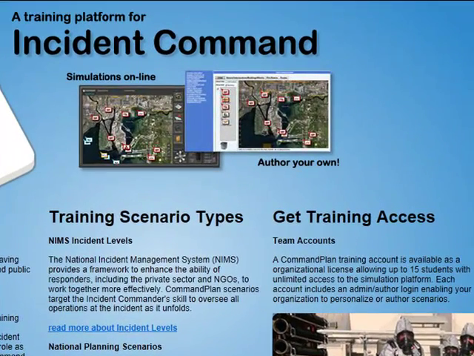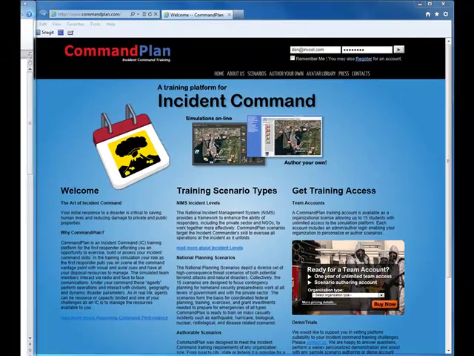In CommandPlan, simulation scenarios are customizable so that a community-specific hazard, risk, assets, and geography are included. The purpose of this demonstration is to familiarize a player with the simulation's navigation, tools, commands, and feedback. In CommandPlan, the player's role is that of the incident commander.